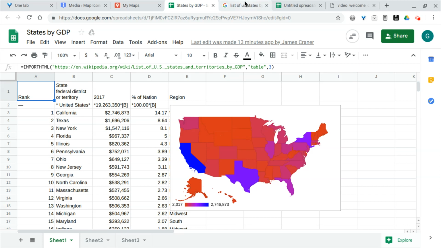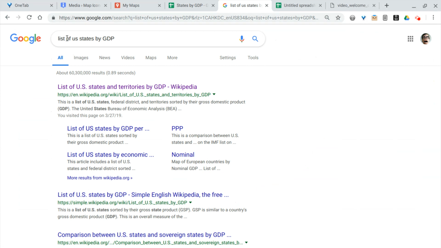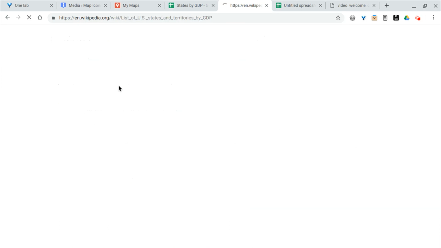First thing we need to do as data librarians is find the data that we're going to use. So let's go ahead and take a look at our data source here. We'll just search for a list of US states by GDP. And here is Wikipedia's entry. Let's go ahead and click that.